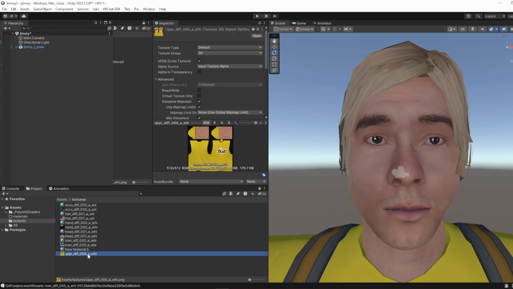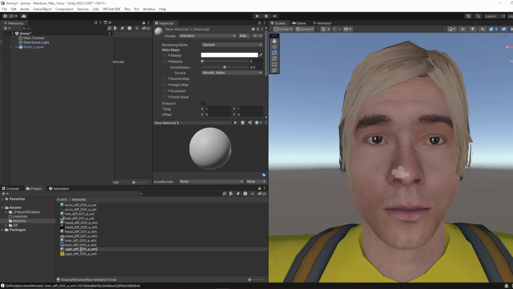And then the last texture. Drag it in albedo. Alright, perfect.